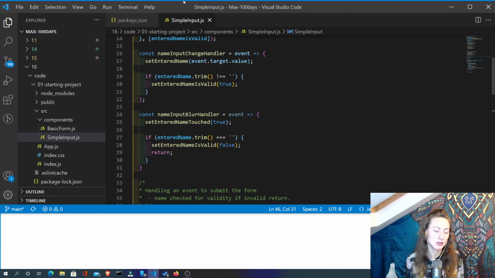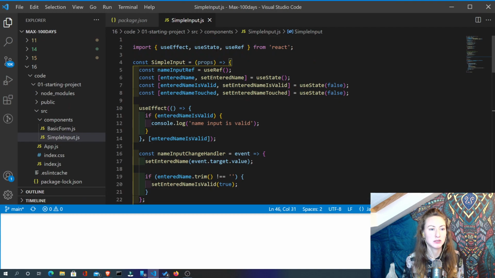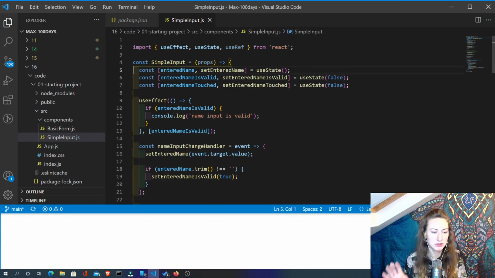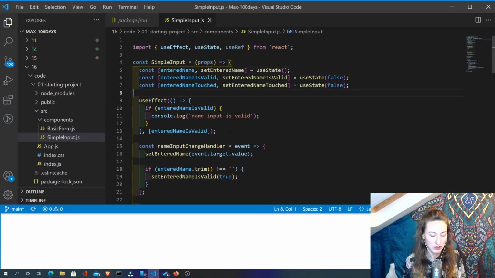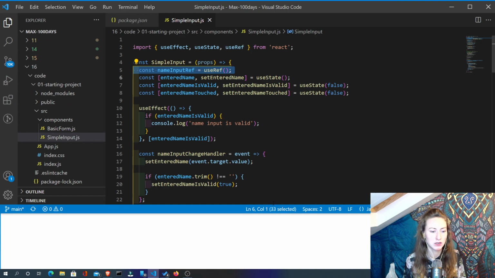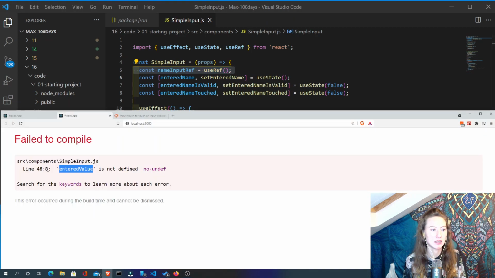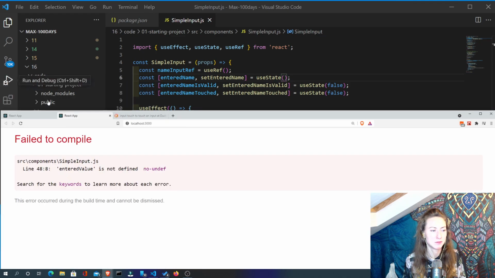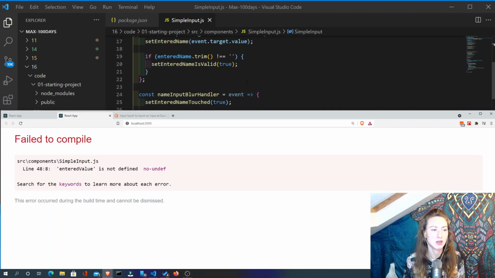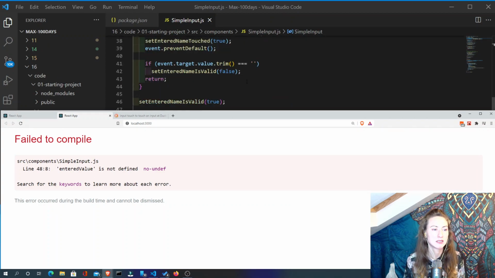Okay. Yeah, so he did get rid of it and he said there's no point in keeping the useRef around. So we'll also just get rid of this for the moment because that's what our error was saying. If we go back there and save, it says entered value is not defined. Oh no, I was deleting the wrong thing, wasn't I? Just jumping about the place like a bloody kangaroo. So entered value is not defined on line 48.